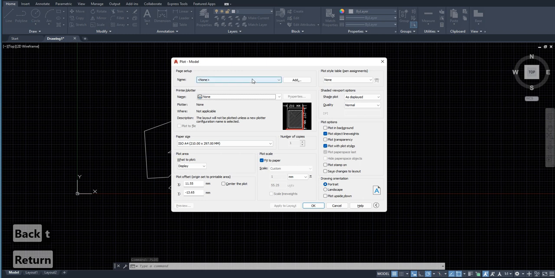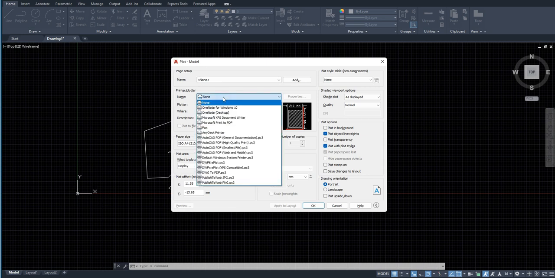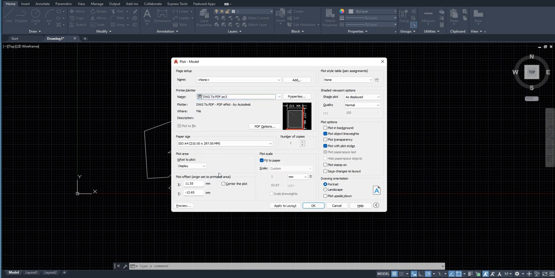Over here you can select the page setup. Your previous plot is going to appear here if you have previously plotted any sheets, and if you select that option, this whole window is going to reset itself to the previous plot. It comes quite in handy and you don't have to change all the settings again and again. Presently I don't have any previous plot, so I'm just going to name it as none. I'm going to select the printer and plotter to DWG to PDF. I'm going to select the paper size to A4 only.